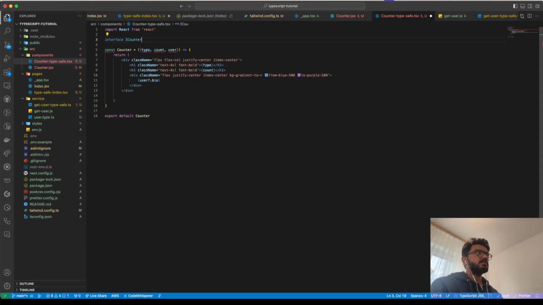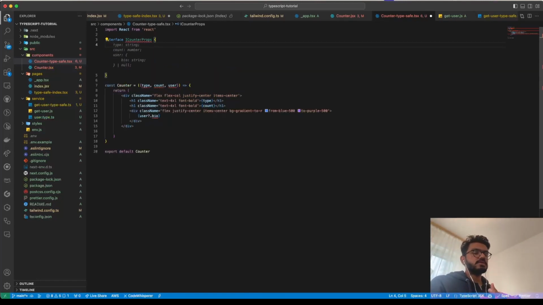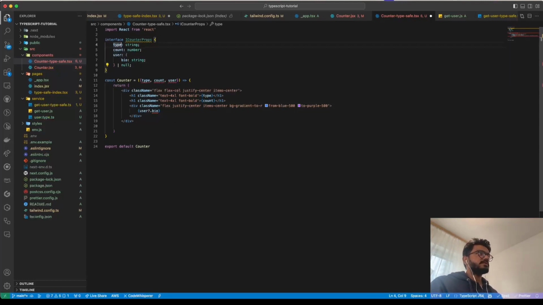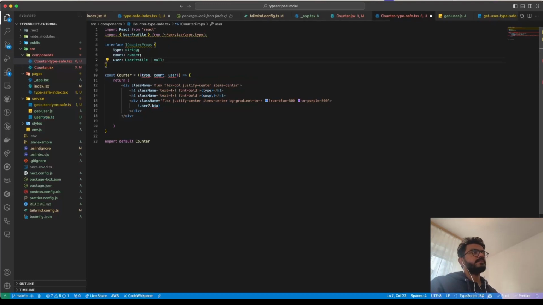Let's say ICounterProps, and we give it a type just like we did for the functions, where these are the argument types. We want to give it the same thing here. And as you can see, Copilot is giving me a good suggestion here: type is a string, count is a number, and user has this type. But as we know, user doesn't only have this object type, it has a user profile type. So we can do it like this, right?